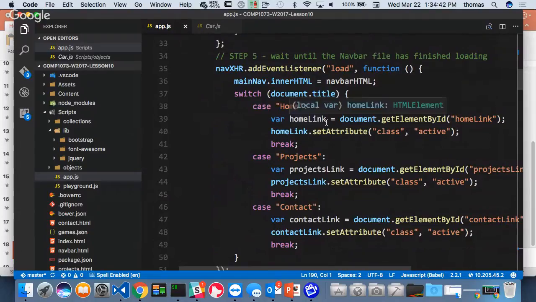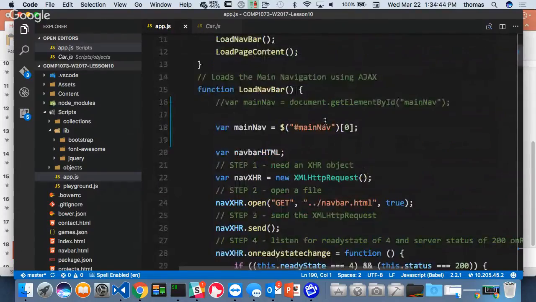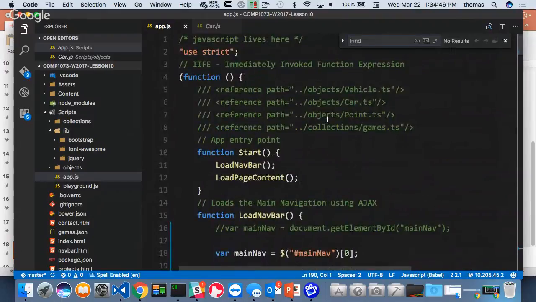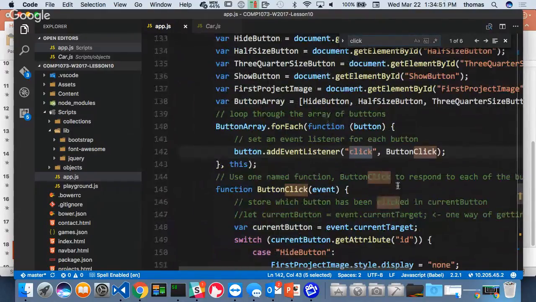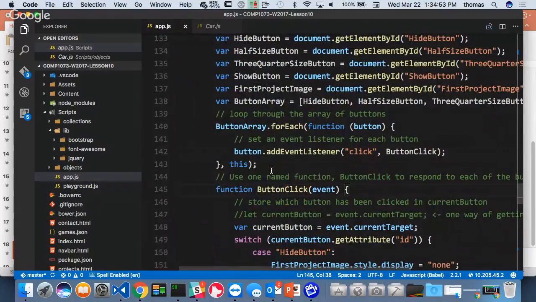But we want the click event. So whenever we do a click event, if I search for controller, Command F, and look for click, here's one, this one here on my line 140, where I have my button array, and for each button in the button array, add an event listener.